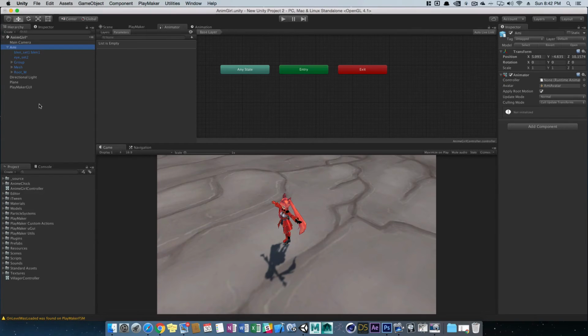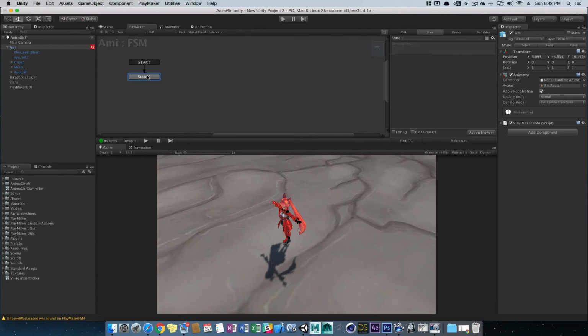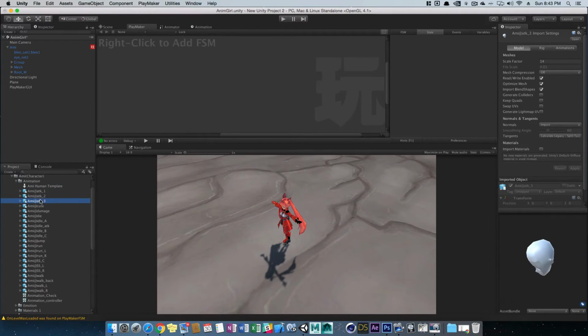So with the character selected, we simply go into Playmaker, right click, add an FSM. Now, unlike the villager, I want this character to be able to move or be able to translate and rotate at the same time. Let's go ahead and take a look at exactly what kind of animations she has. Alright, she has 3 attacks apparently. Something called cute, which I don't really care about. Run, run left, run right. Walk, walk back, walk left, walk right. Let's go ahead and take a look at these.